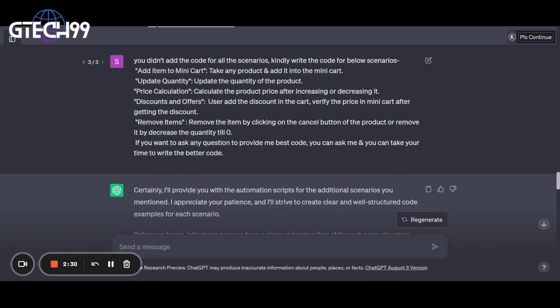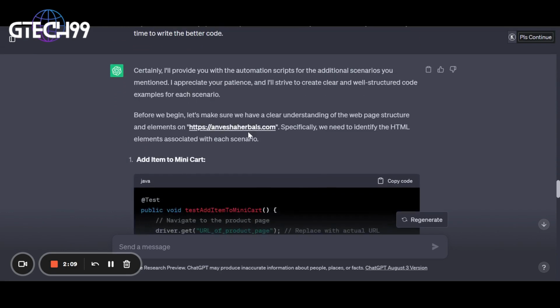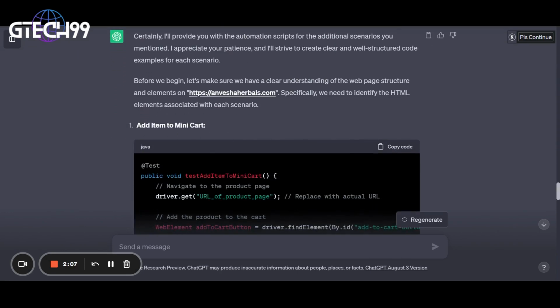So we need to define these things also. This is very important. Later, in another video, I'll explain how to write the prompt and how to mention the right pattern. There is a pattern to write the prompt, and I'll explain those things to you. With this much detail I gave, now you can see it's taking the scenarios one by one, starting with add item to mini cart.